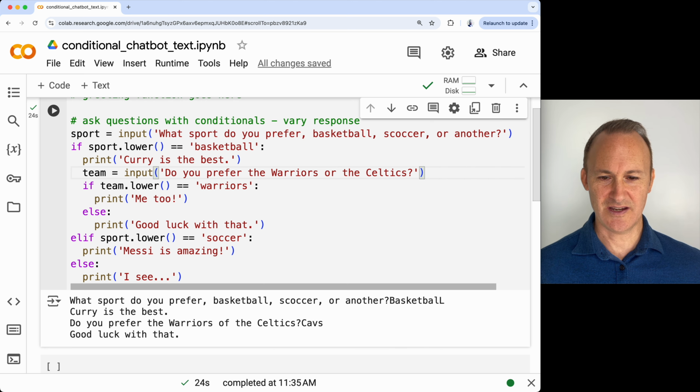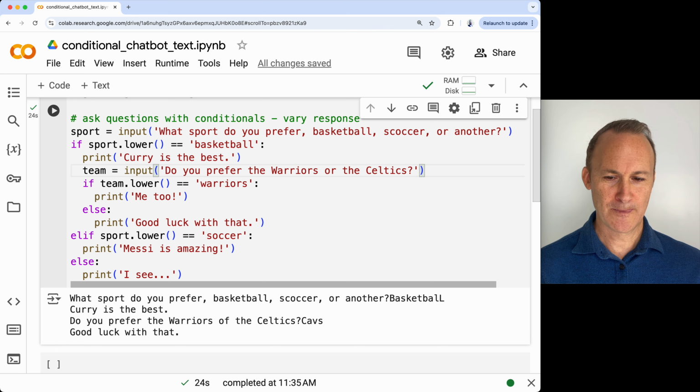So you can see this is a cool way that with conditionals, you can really vary the responses of the chatbot. That will make it fun for your users and allow you to go down different pathways depending on what they say.